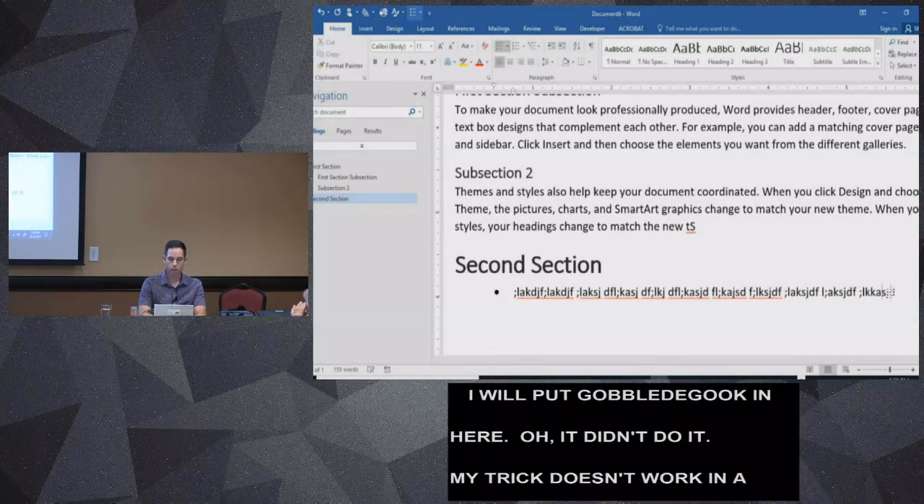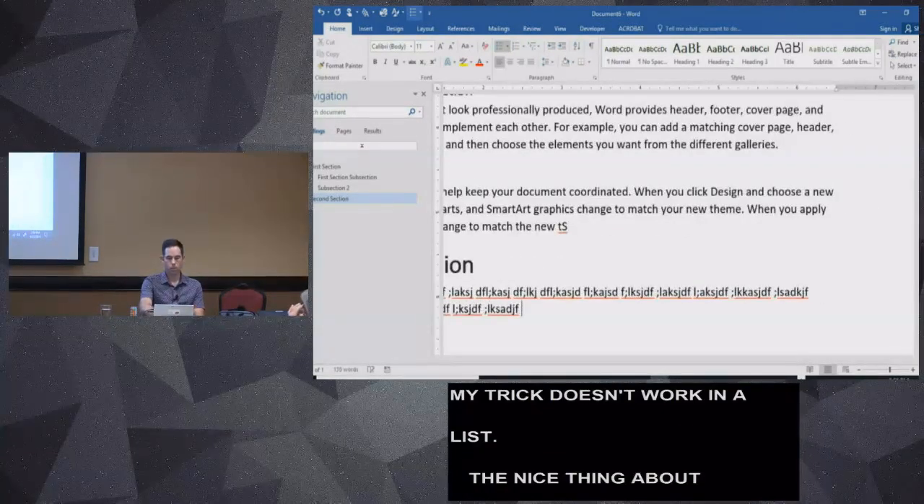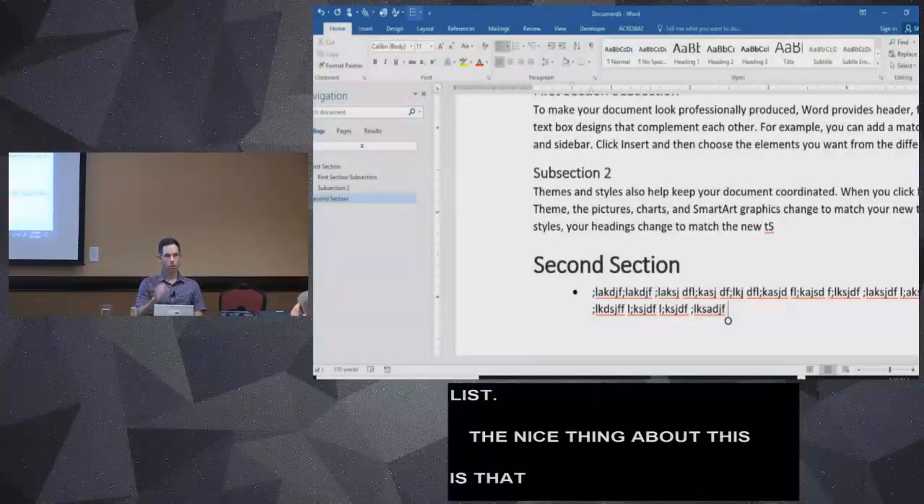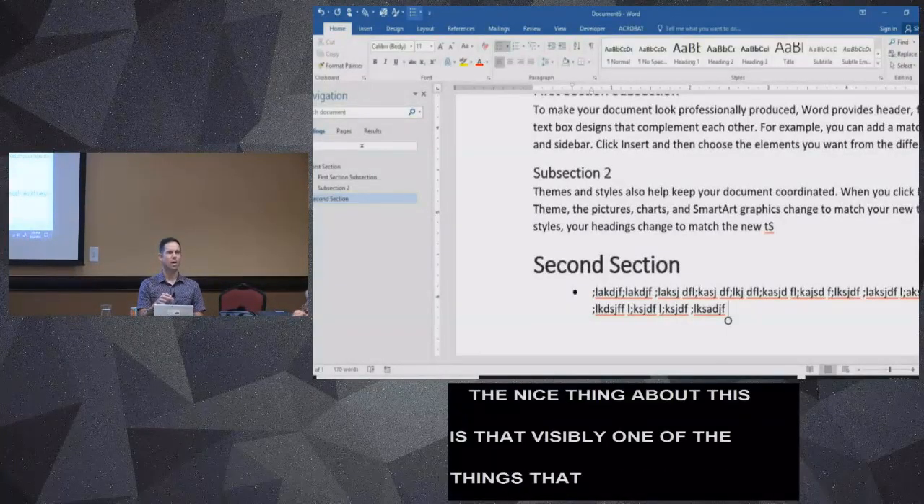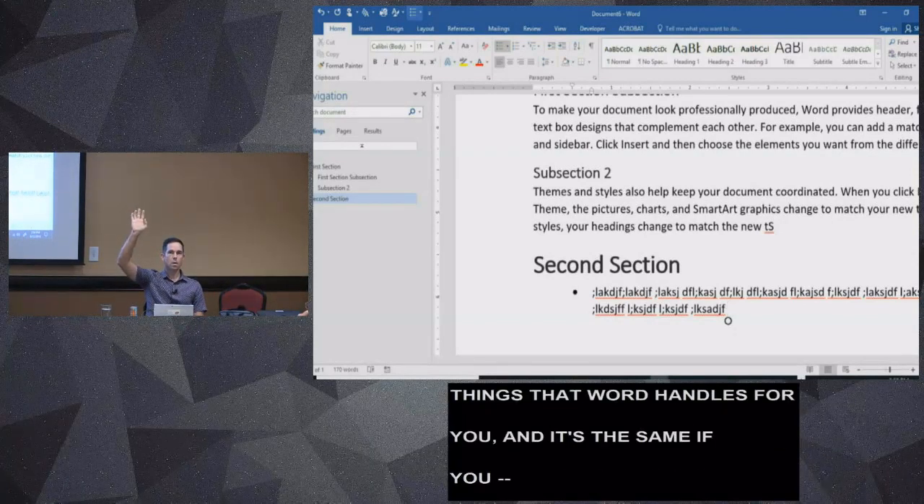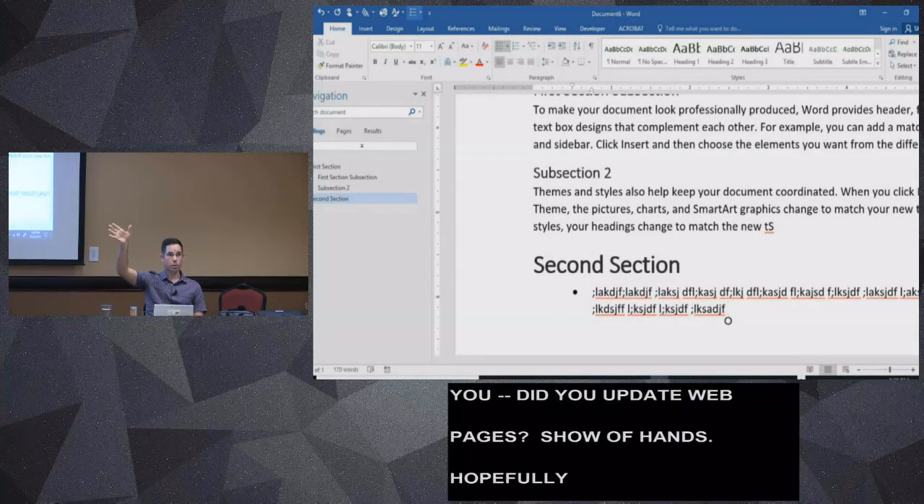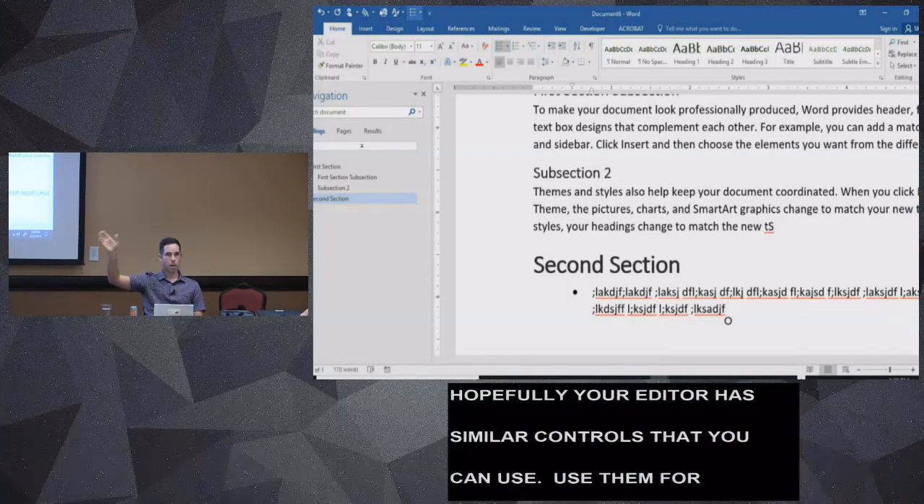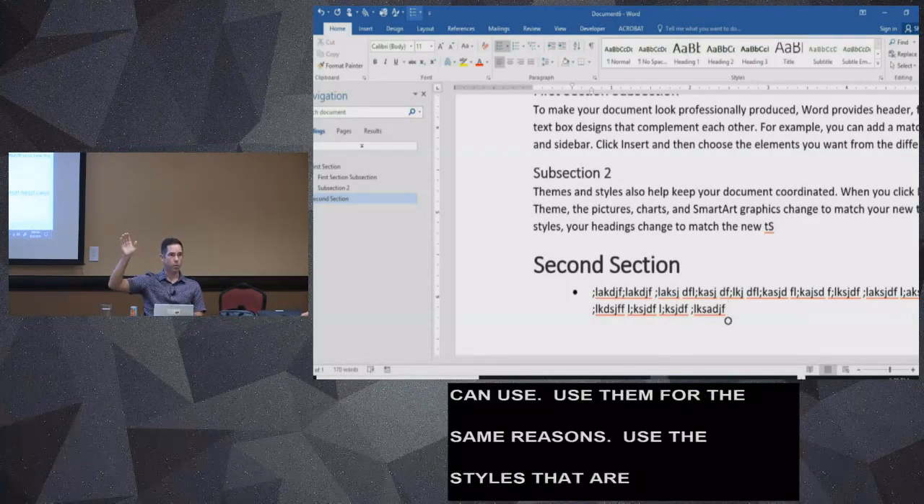The nice thing about this is that visibly, one of the things that Word handles for you, and it's the same if you type in basically any editor. Do any of you update web pages directly or anything like that? Show of hands. Hopefully your editor has very similar controls that you can use for the same reasons. Use the styles that are built in, use the list formatting tools.